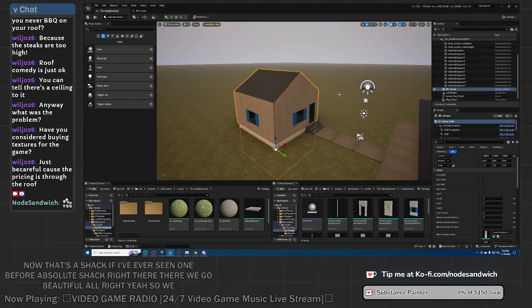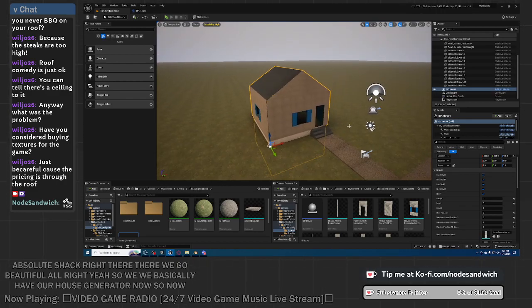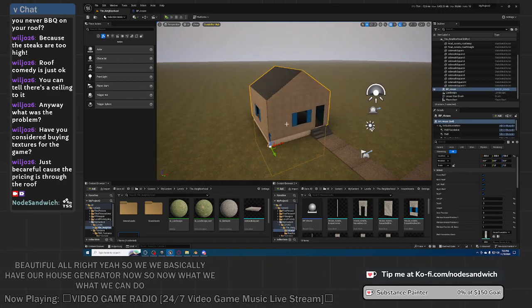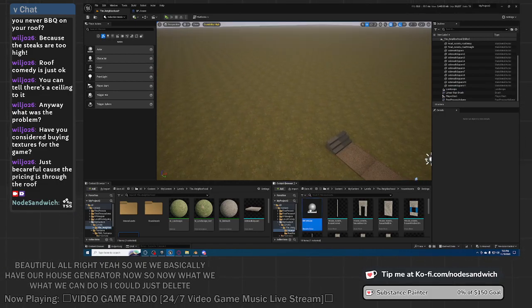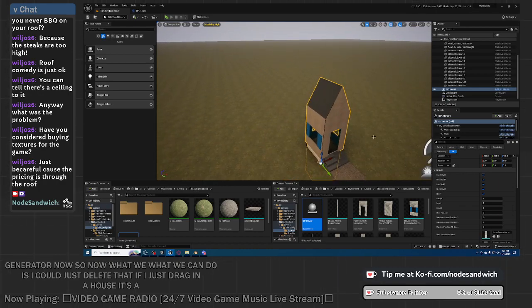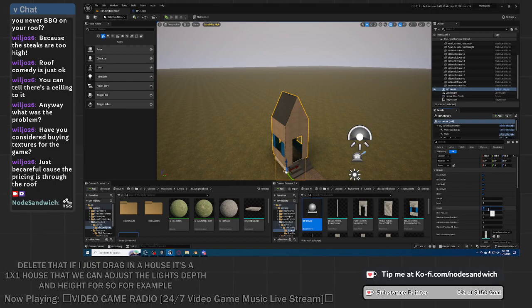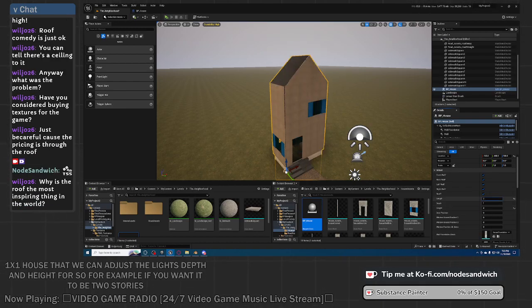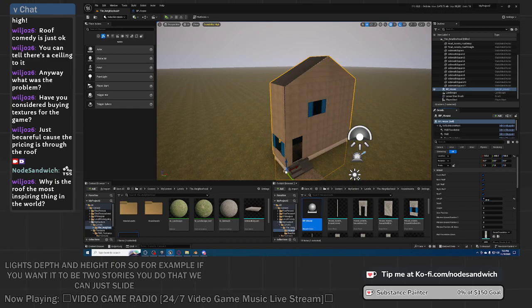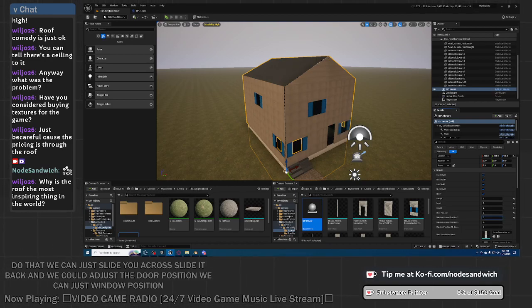So we basically have our house generator now. I could just delete that. If I just drag in a house, it's a 1x1 house that we can adjust the length, depth, and height for. So for example, if you want it to be 2 stories, you do that. We can slide it across, slide it back, and we can adjust the door position and window positions, and there we go.